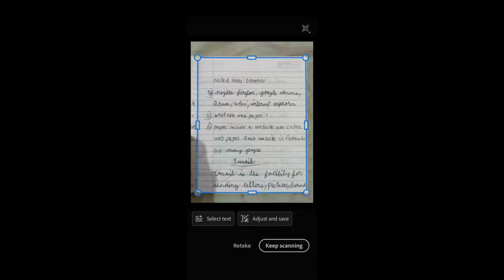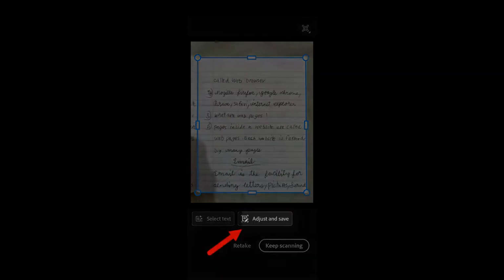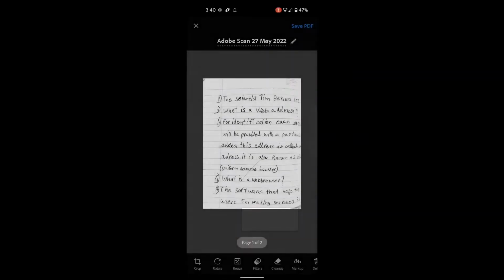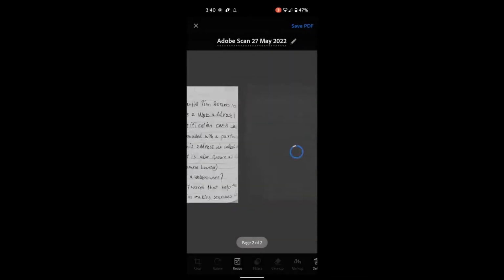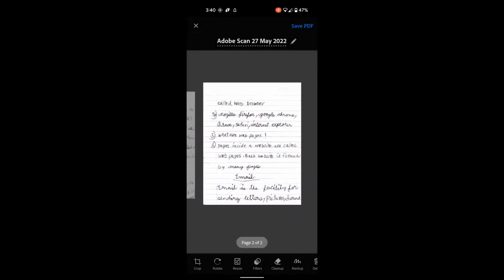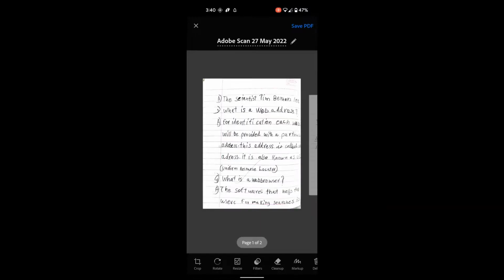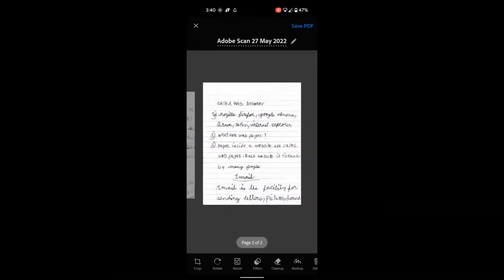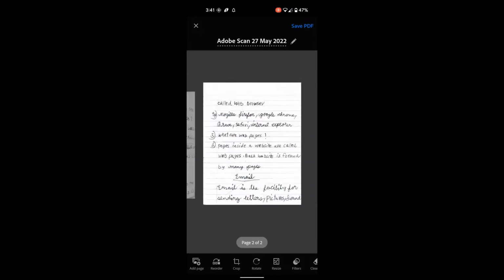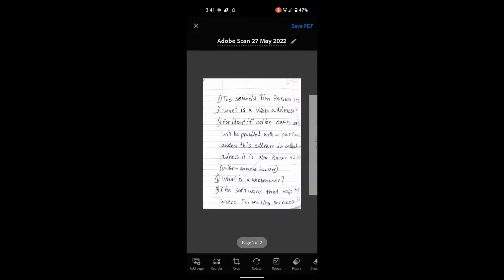So we are done with the scanning and now we can click this adjust and save button, and then it will show you the pages that have been scanned. So in this case we have 2 pages. This is page 1 of 2 and this is page 2 of 2. If you see that the page has not been scanned well, you can redo the scanning, but if you are happy with the scan, you can just give this file a new name.